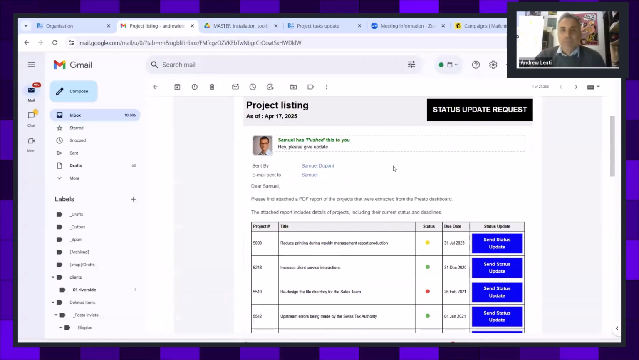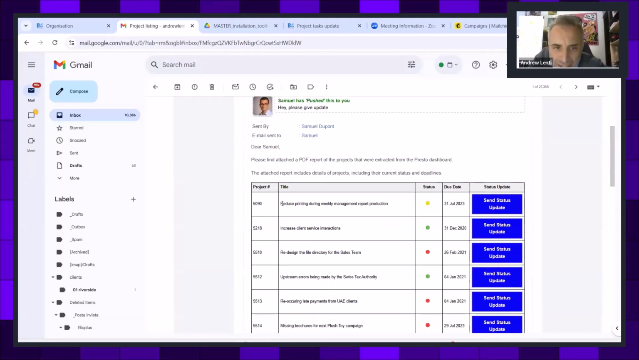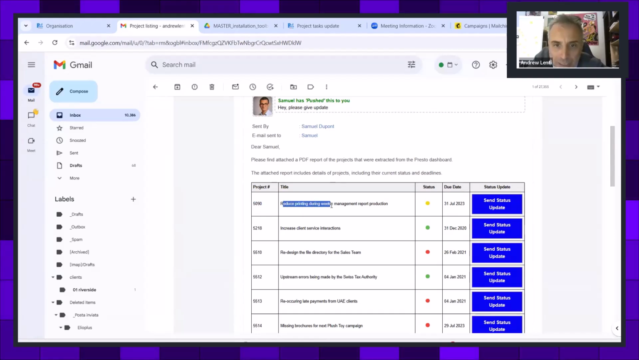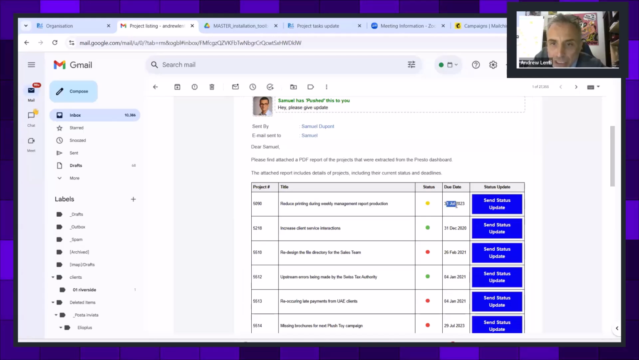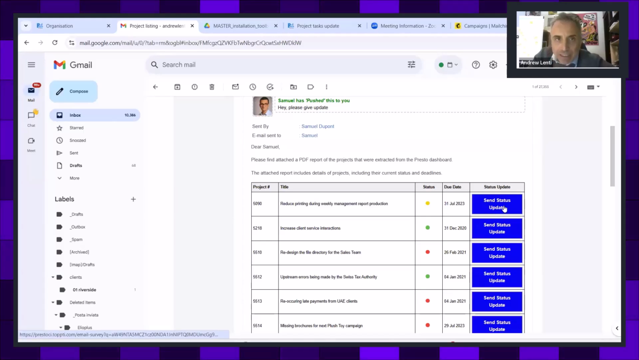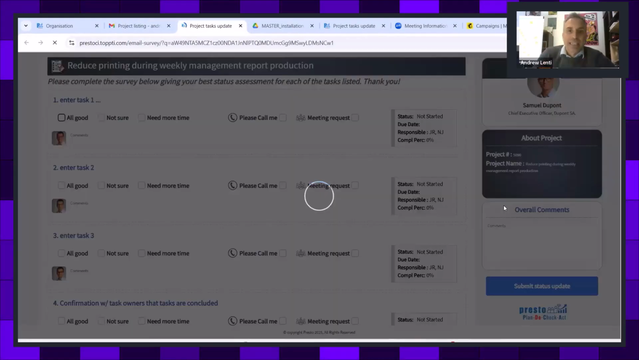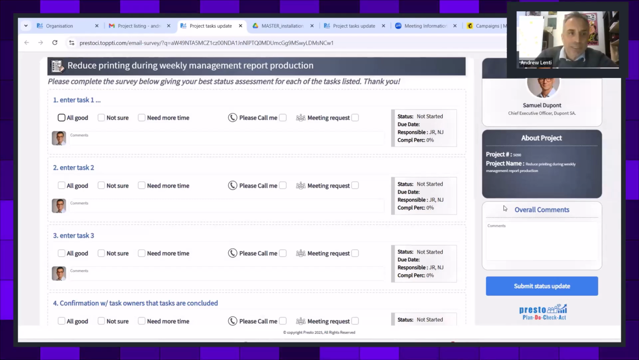Now here is where you're giving people the possibility now to talk back to you. So I could look at this and I could say, project number 5090, reduce printing during weekly management reporting production, yellow, due date 31 July, click on this button here. You don't have to be a Presto user. You click on that and you're going straight to the Task Connect panel, whether it's on a laptop or on your mobile phone. It's responsive friendly.